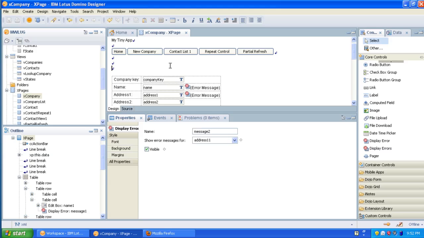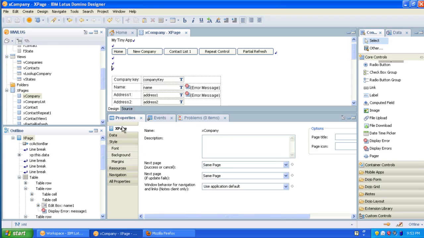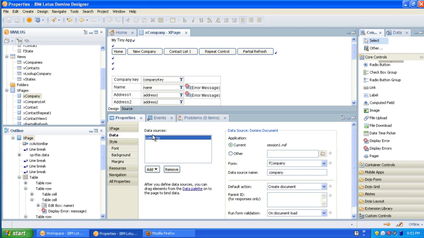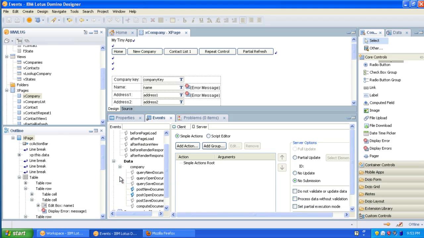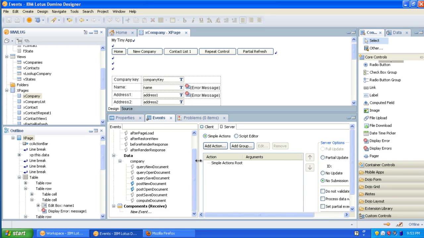Okay, so a couple of things I want to show you as we talk about our data. In this case we've got a document, we can have events associated with that document. And it's kind of the events that we would expect to have in classic Notes development. So we've got query open, query save, post new document, post open, post save, etc.